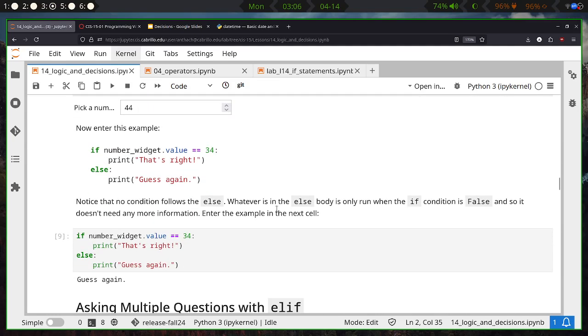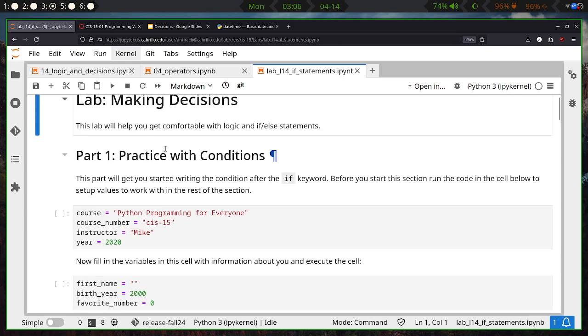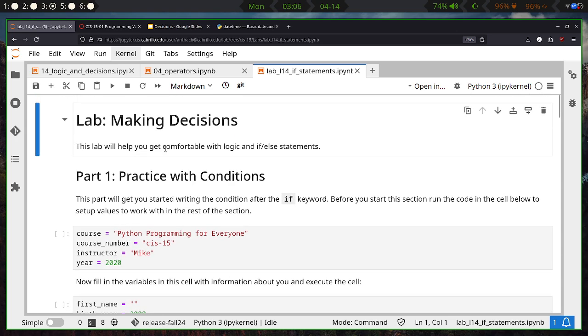Okay, we have enough to get the first part of the lab done. So let's spend like 15 minutes doing this first part. Here, let's go to the lab. So I'm going to switch to the lab over here. There are 3 parts here. All right, let's get part 1 done together.